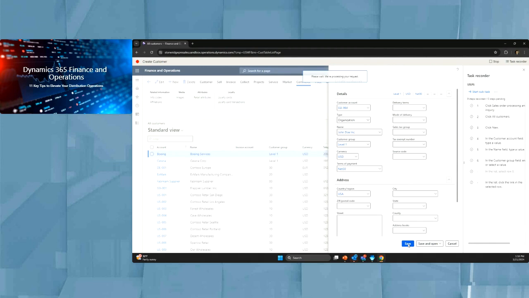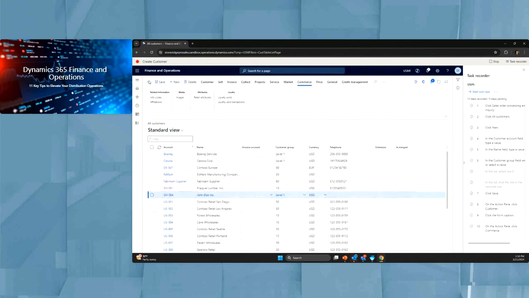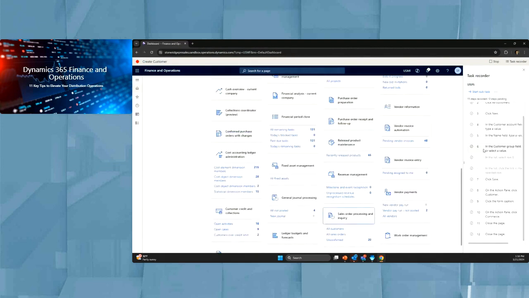And if you had more fields that need to be populated, obviously you could record that as well as you go through the process. I think the key thing here, just to note, is that when I save this record and it actually creates that particular customer, as I close out of this, all of the actions that I've been doing are actually recorded inside of here.